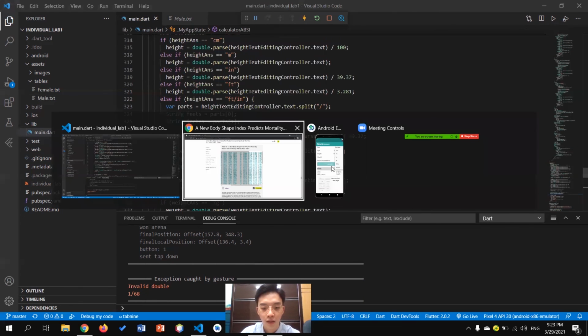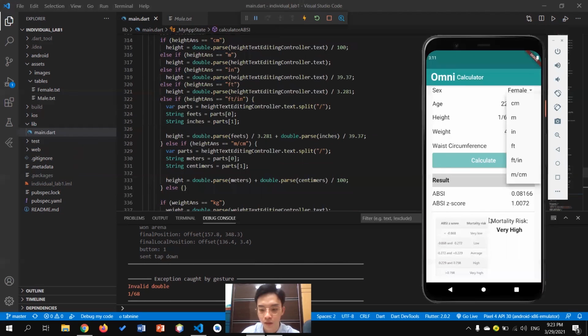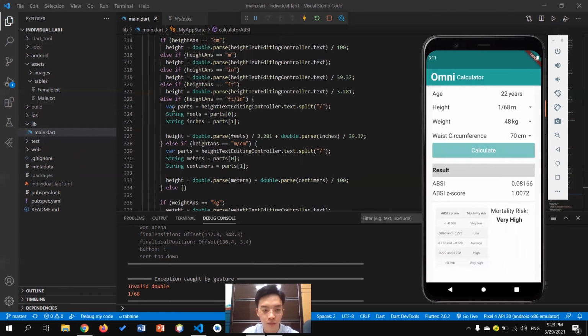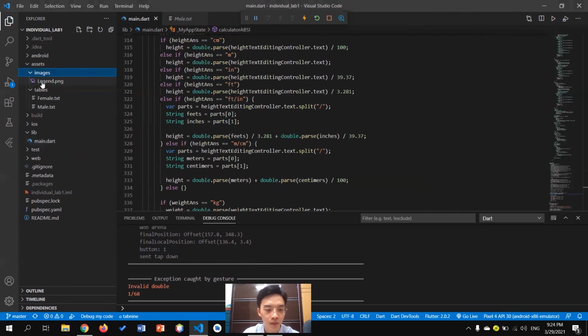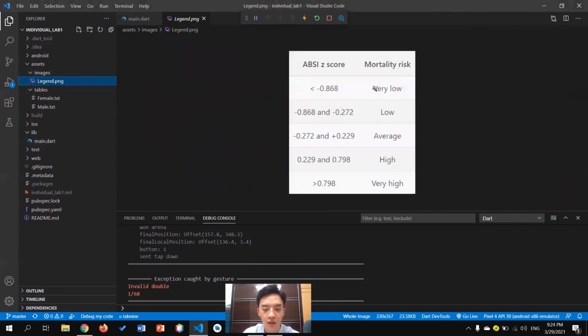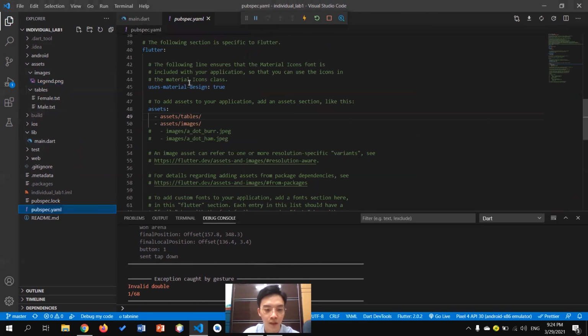Okay, and then lastly is the asset, which is this legend image. I have imported the asset here, legend PNG. This one uses the same solution. I use spec YAML and import by using assets / images, and then import into the application. Okay, so this is my presentation about my application, and thank you very much.